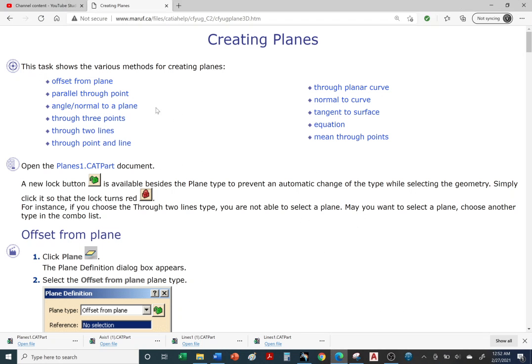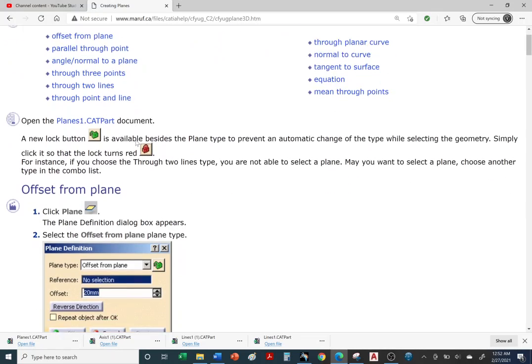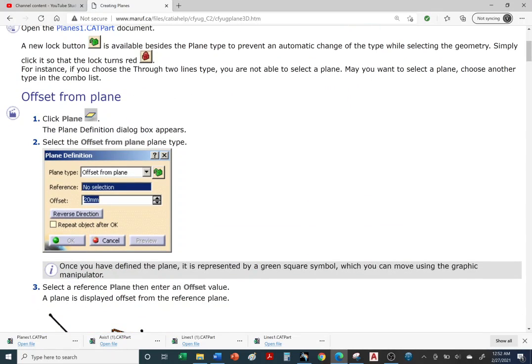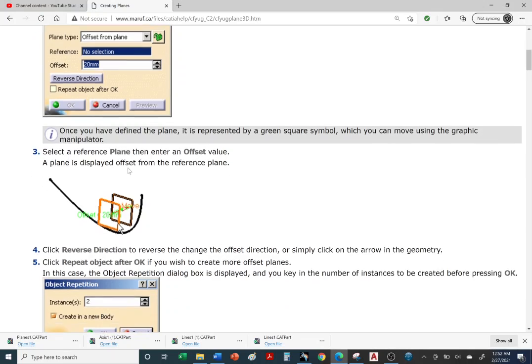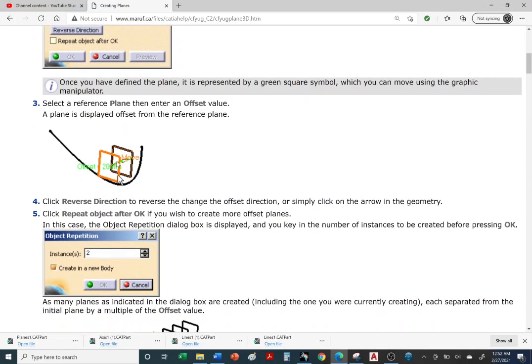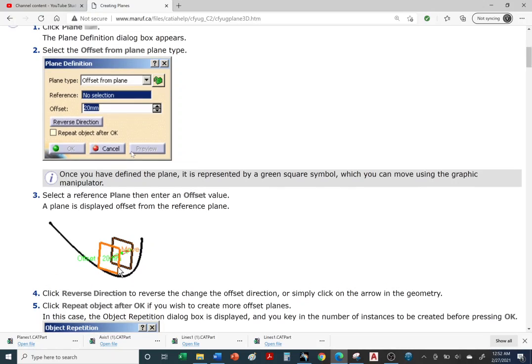All right, so let's do an offset from existing plane. That's probably the one I use the most. You can also offset from a planar surface. Even though you pick plane, you should be able to pick a surface as long as it's a planar surface. So it's going to ask us to create a plane offset from an existing plane, and we're going to use an offset of 20 millimeters.